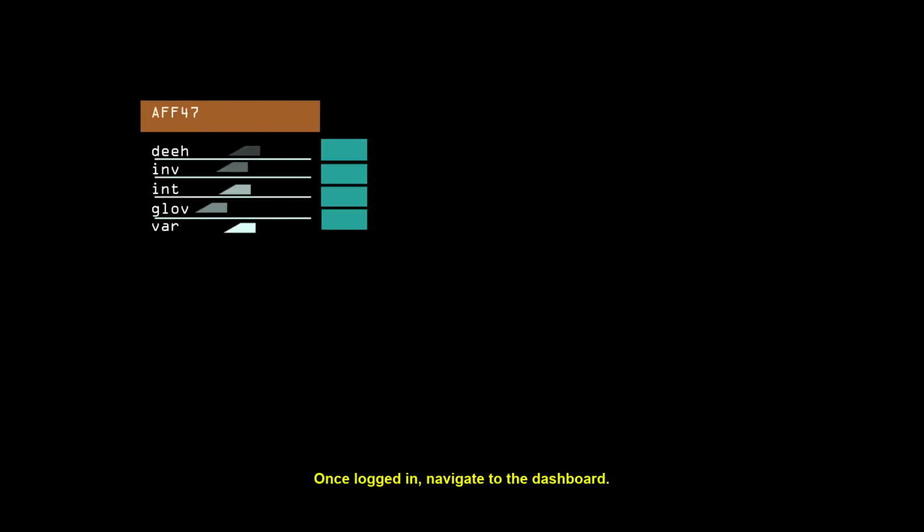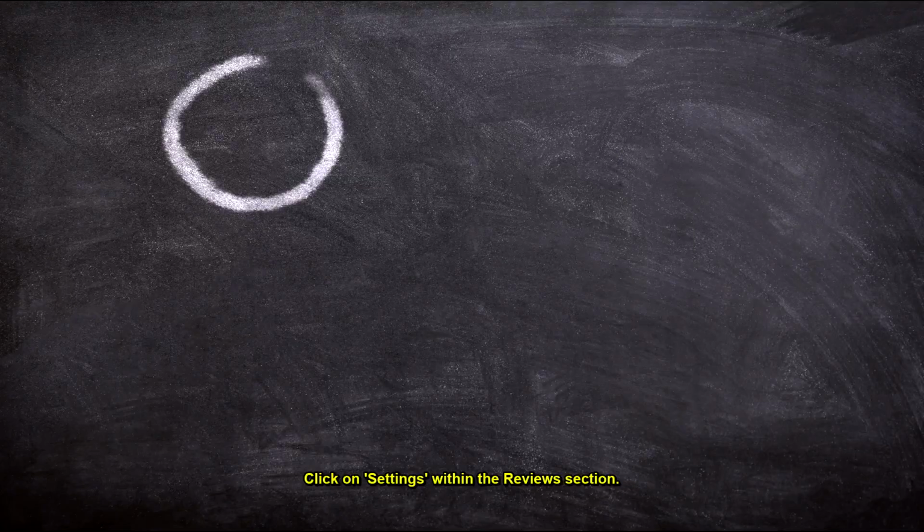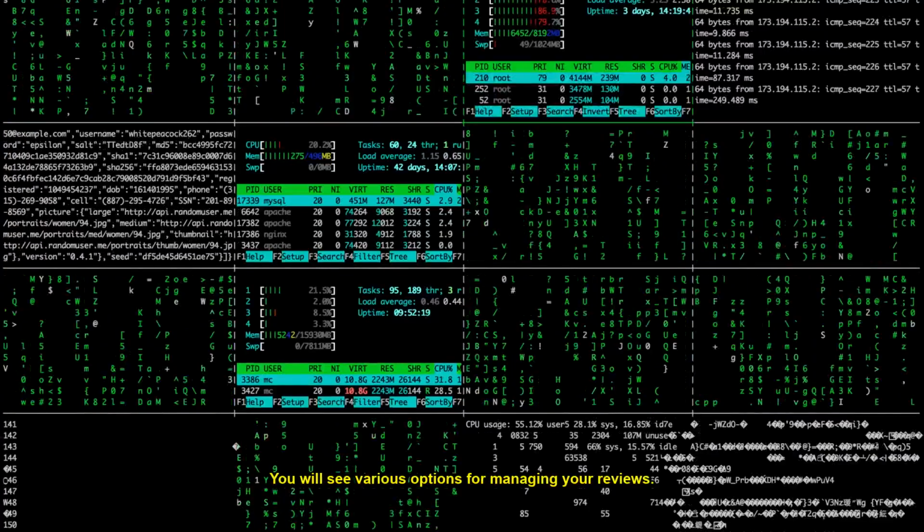Once logged in, navigate to the dashboard. Locate the reviews section on the left sidebar. Click on Settings within the Reviews section. You will see various options for managing your reviews.